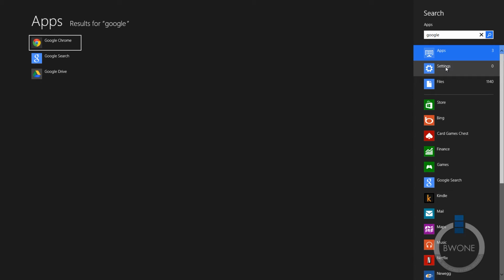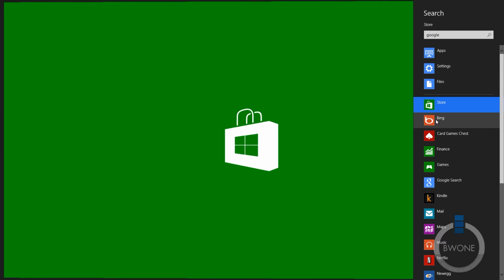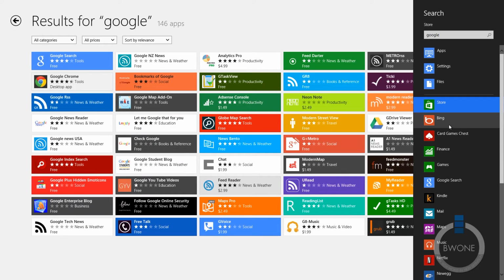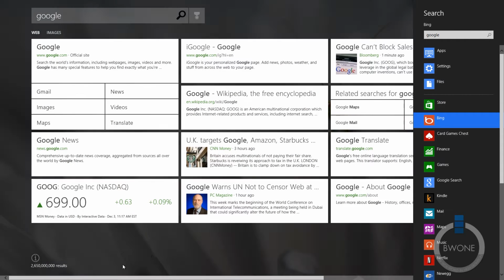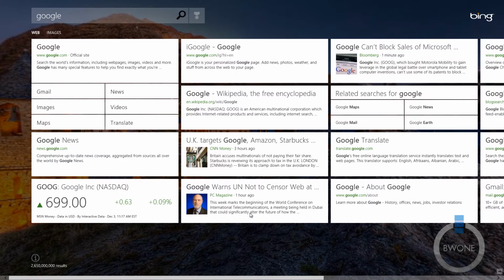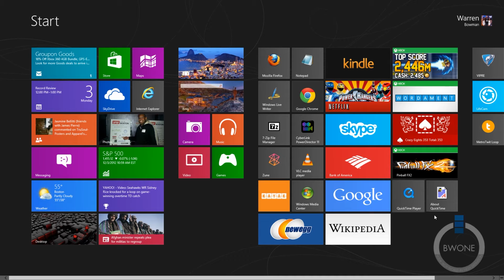And you can also search in different aspects as well. You can search in settings, you can search in files, you can search in the store, in the Microsoft store. Bing, if you hit Bing, it'll search within there as well. So it's pretty cool, you can do that. And we're going to go ahead and head back home here, as you can see right there. You can just type in and start searching, which is really nice.